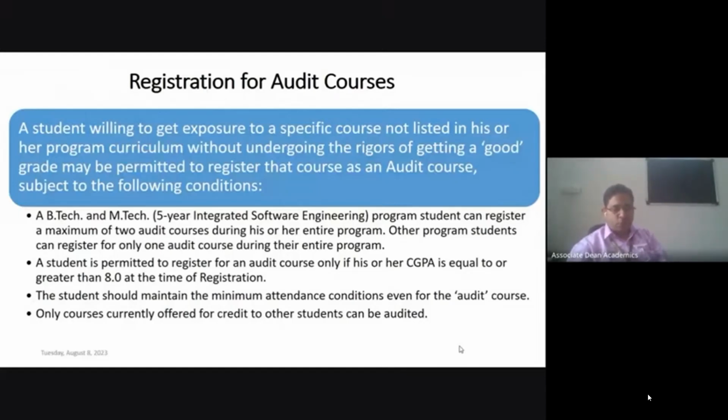So during your 4 year program, or your 5 year integrated MTech program, you can register a maximum of 2 additional courses which are not part of your curriculum, only for the sake of learning. Other program students can register only one audit course during their entire program. A student is permitted to register for an audit course only if his or her CGPA is equal to or greater than 8.0 at the time of registration.